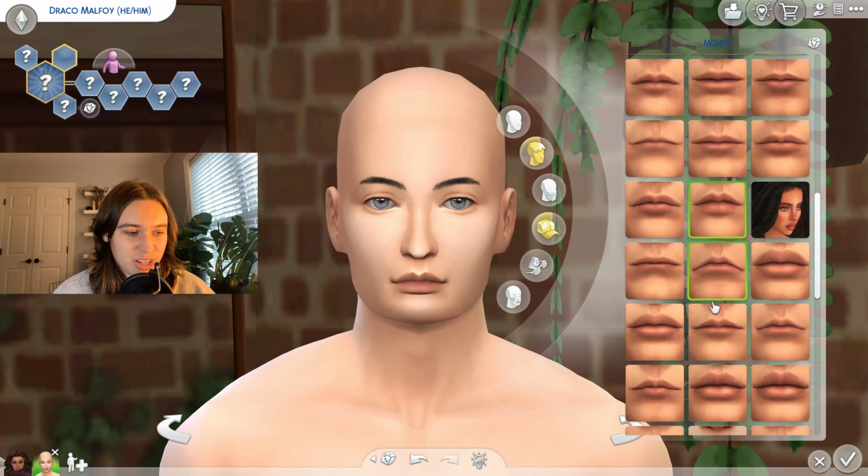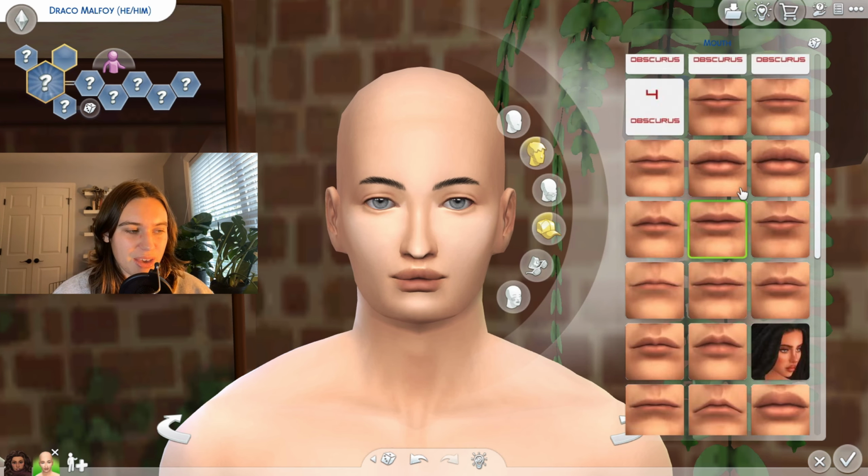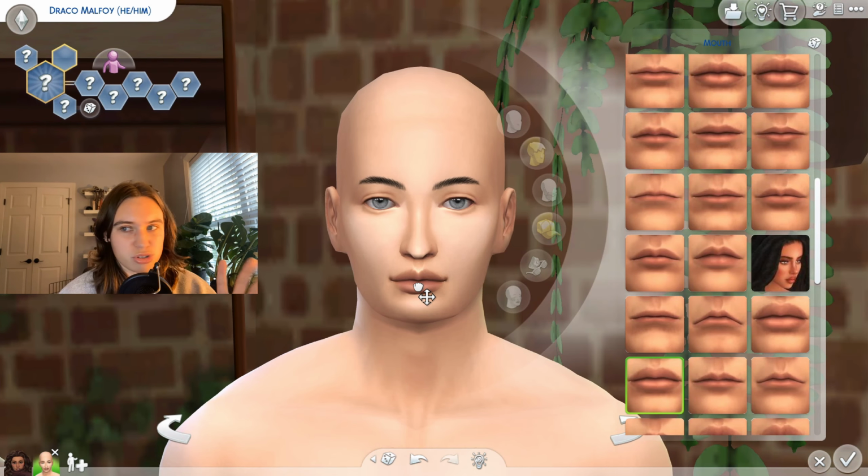And I'll be honest, I made two Dracos. This is my second one. The first one I just could not get right for some reason. I think it's because the pale skin and the pale hair and eyebrows just weren't working for some reason.